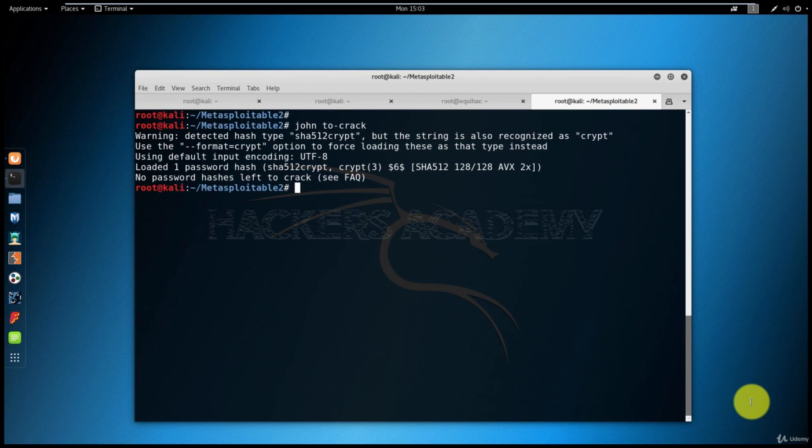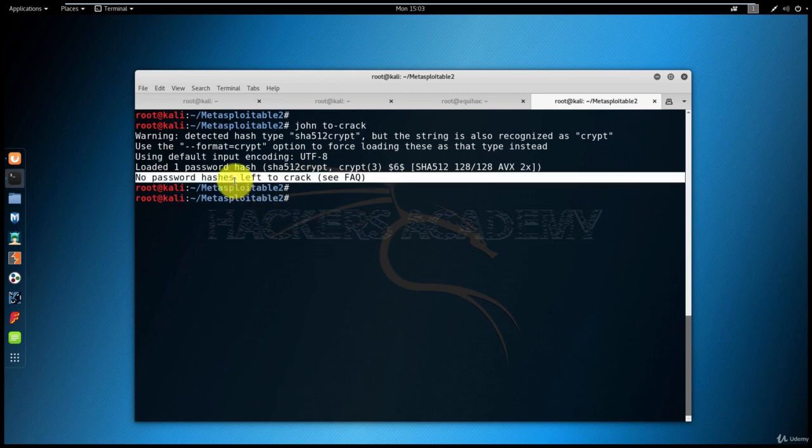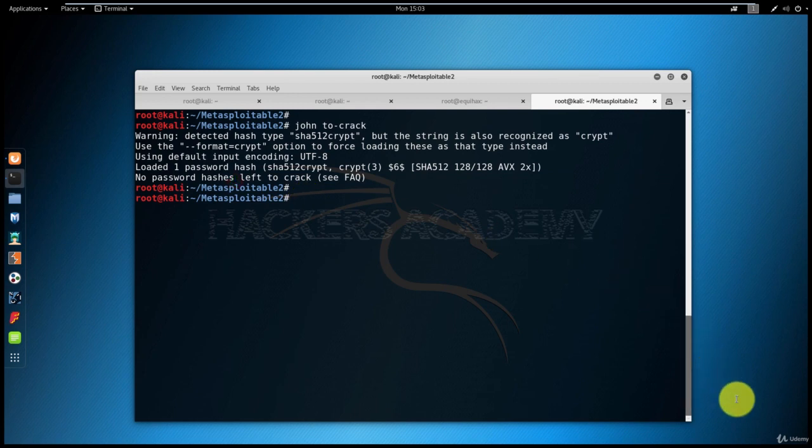You'll see here that John finishes very quickly and I get a message that says no password hashes left to crack. And this is because before I recorded this video, I actually ran John before and I managed to crack the password. So when the password is already cracked, John will not re-crack it again. And I've done this on purpose because this is one of the most common questions that I get. Why is John not showing me the cracked passwords? And this is because it already cracked it, and if you try to run John again on the same file, it will not re-crack the passwords.